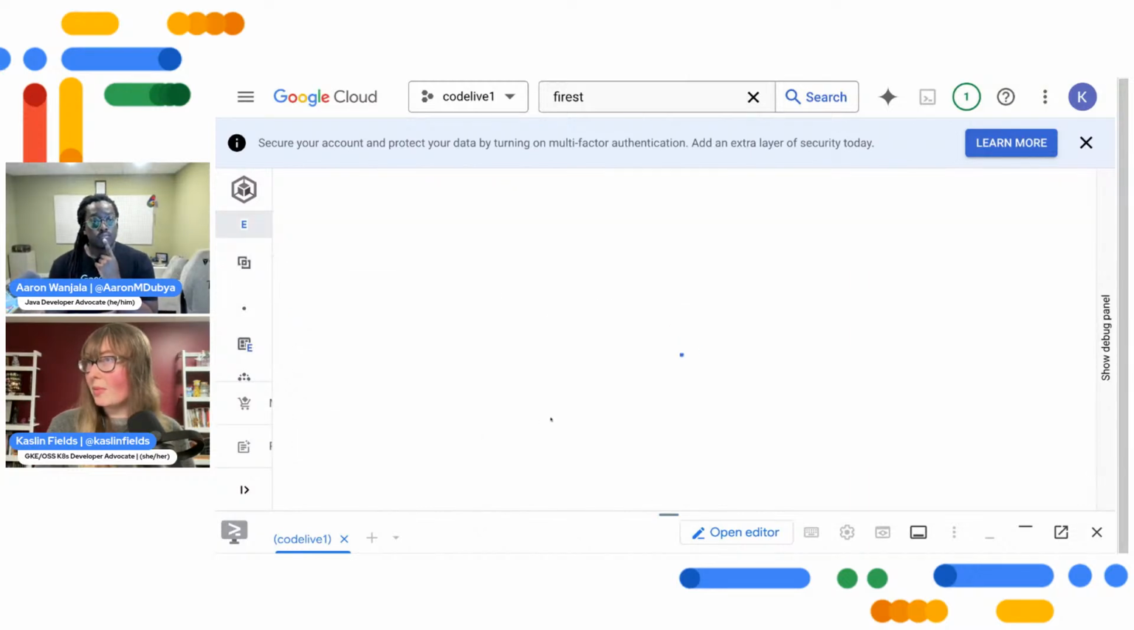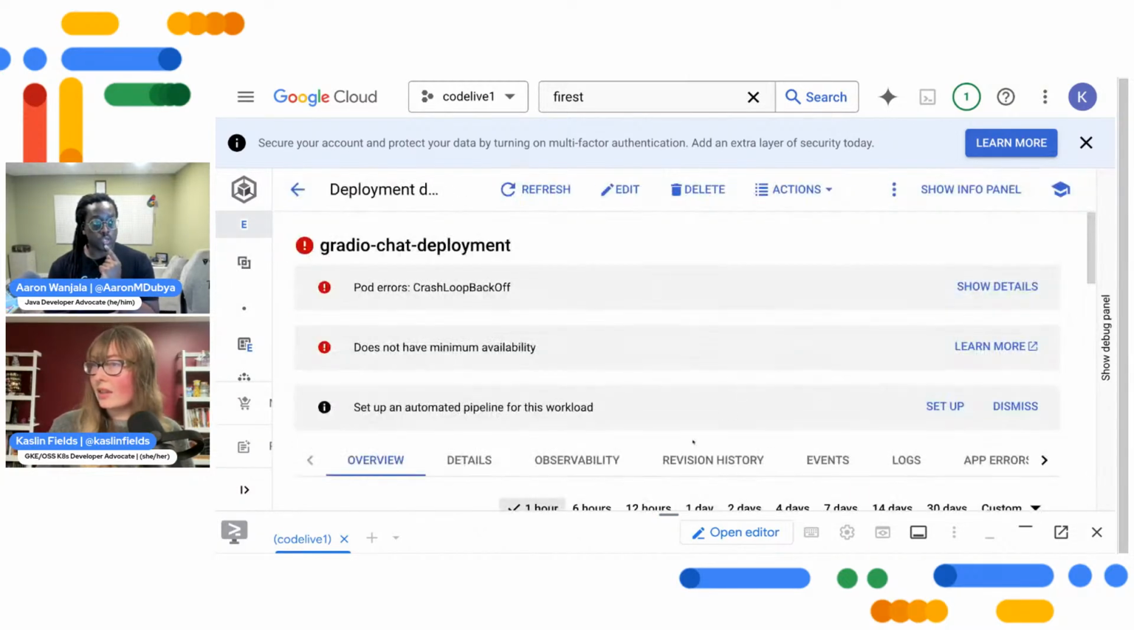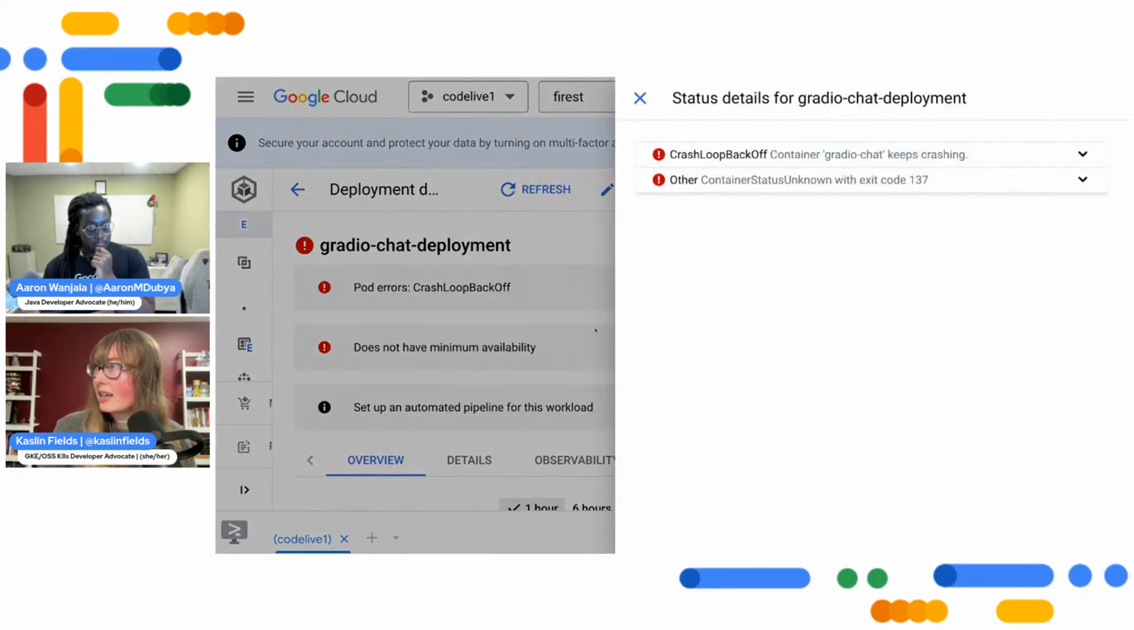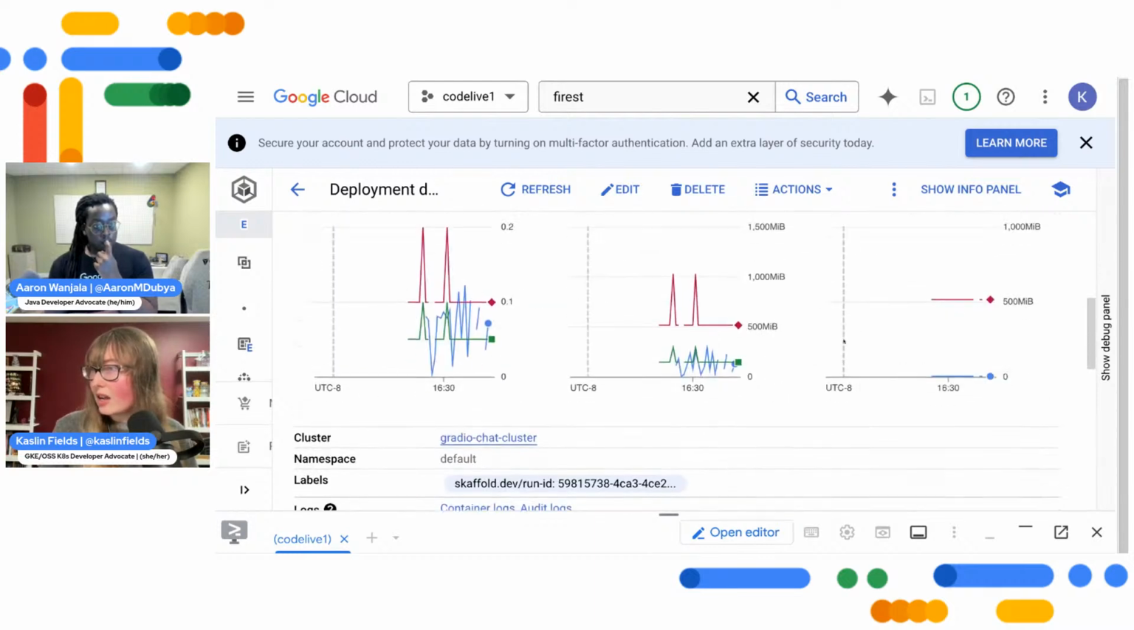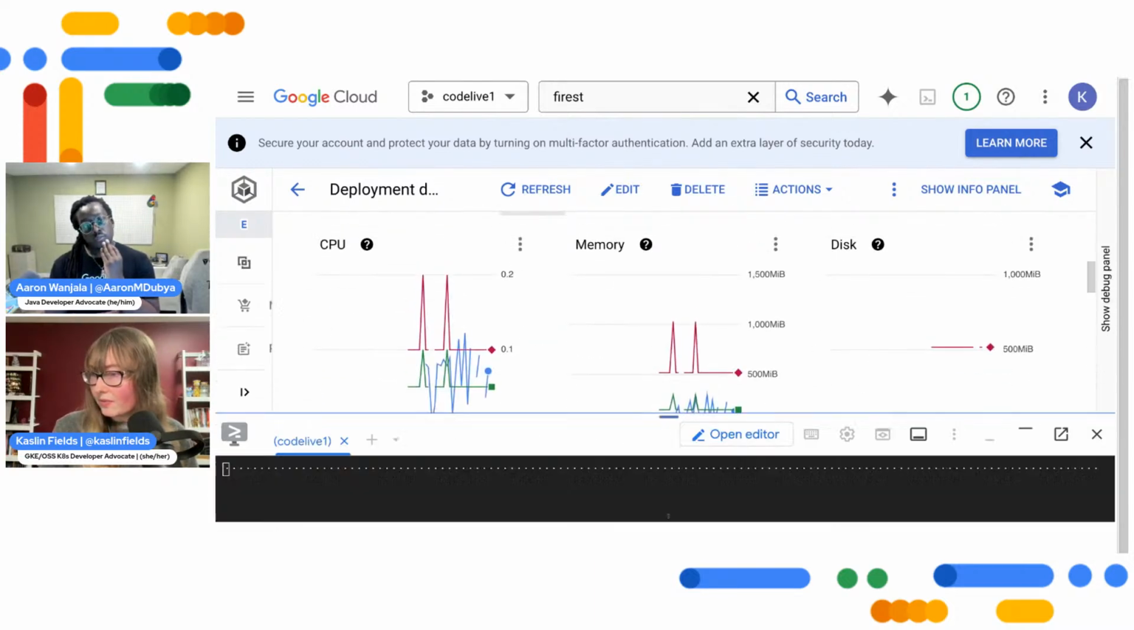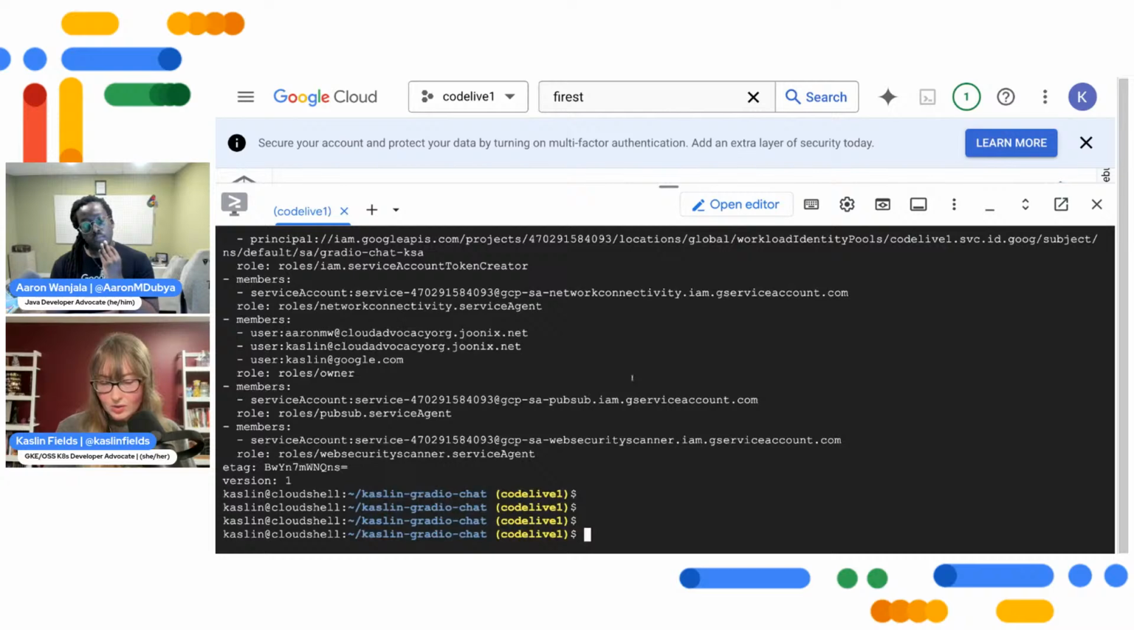Still does not have minimum availability. Interesting. Usually this only takes about 5 minutes. It might be because I didn't have that permission set up. We could take a look at the logs. I would take a look at the logs. Yeah, I'm also going to go ahead and recreate it manually to make sure that it's on its way.